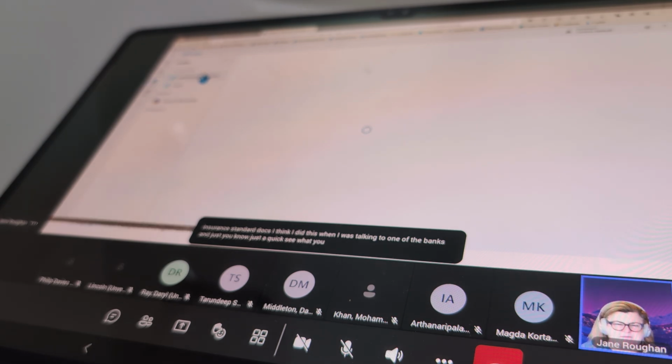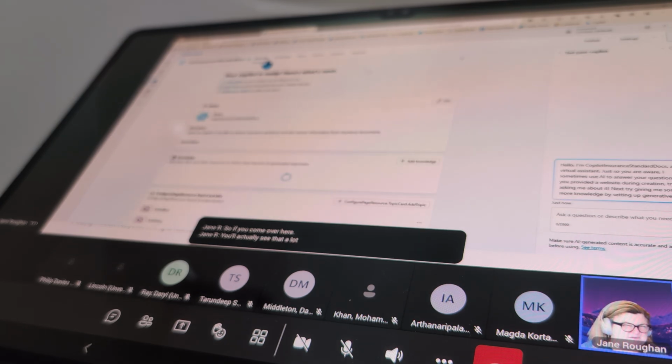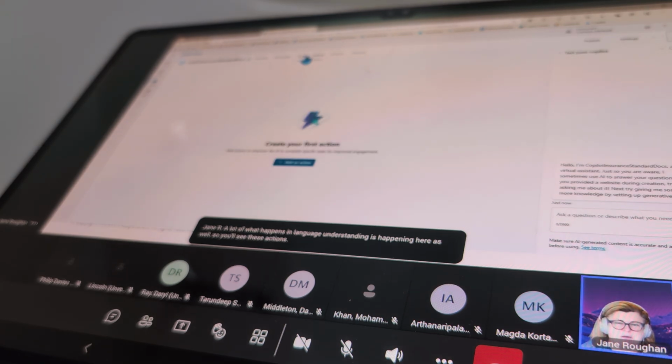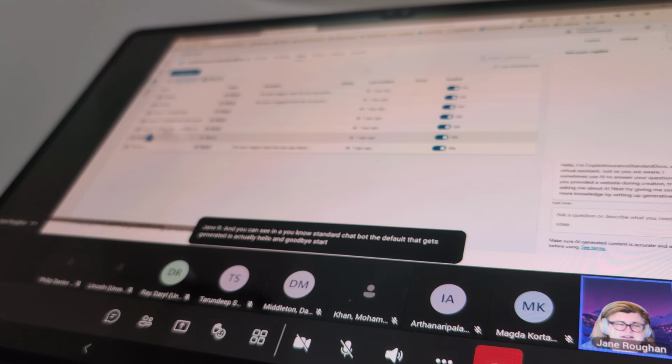could be done. So if you come over here, you'll see that a lot of what happens in language understanding is happening here as well. You'll see these actions. Pardon me, actually not the actions, the topics. These topics are very similar to the intents, and you can see in a standard chatbot, the default that gets generated is hello and goodbye, start over, and then there are specific actions you want to take in there, or specific topics.